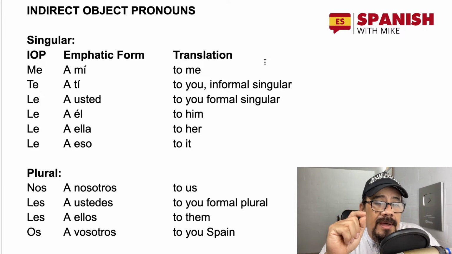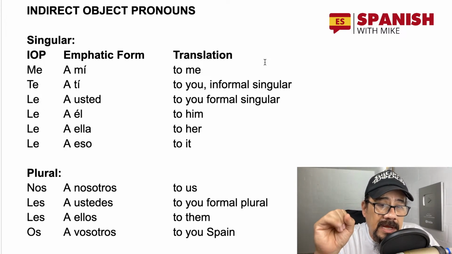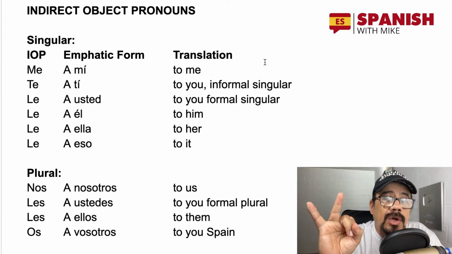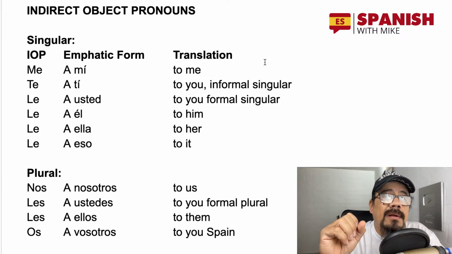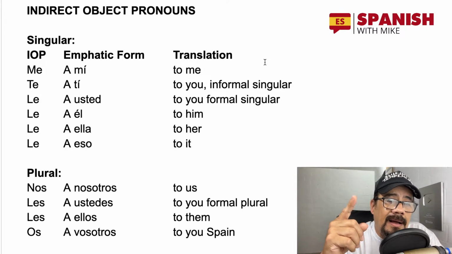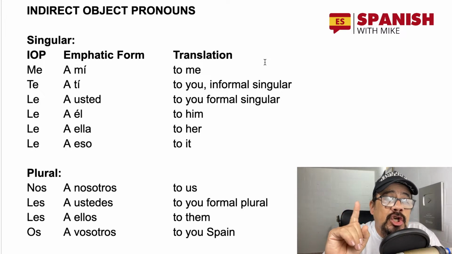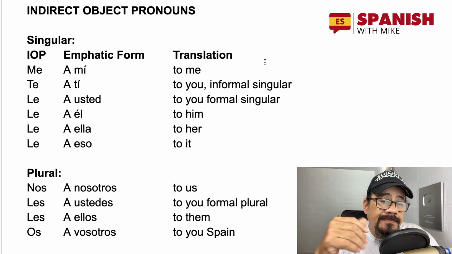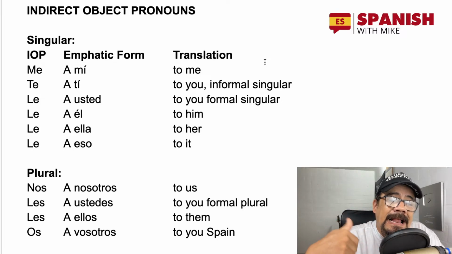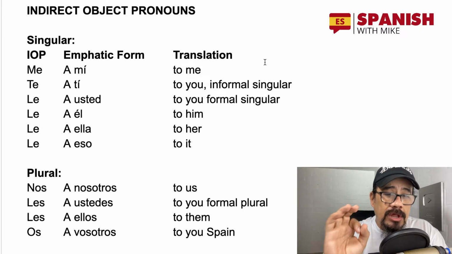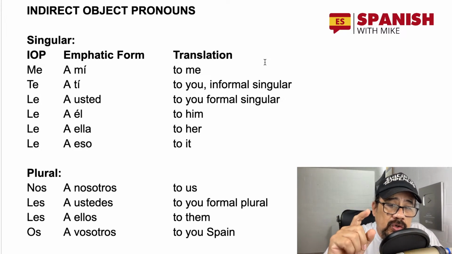That would be the indirect object pronoun that we need to learn how to use according to each of the pronouns. I, me. You, te. You, le, formal singular. Le, him. Le, her, and le, it. And for the plural, we, nos, a nosotros, to us. Les, a ustedes, to you, plural. Les, a ellos or ellas, to them, both male and female, les. And os, a vosotros, to you in Spain.